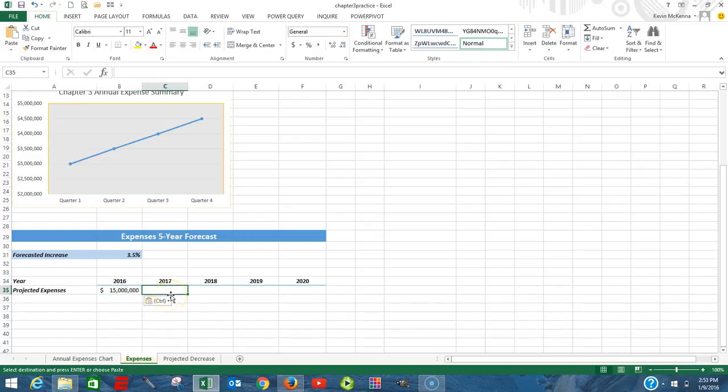Next, what we're going to do is we're going to determine the rate of change. So starting off in the year 2016, this is our expenses. And we're going to have a rate of change right now of 3.5, which happens to be in cell B31.